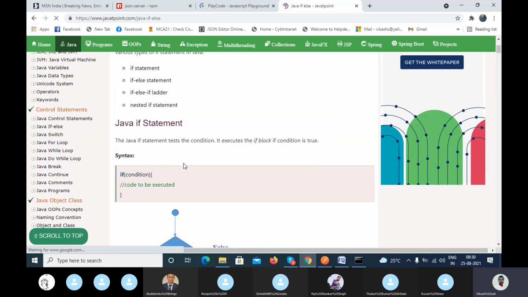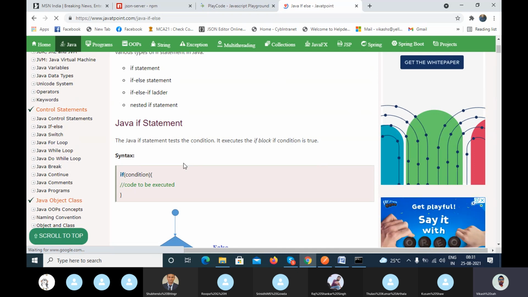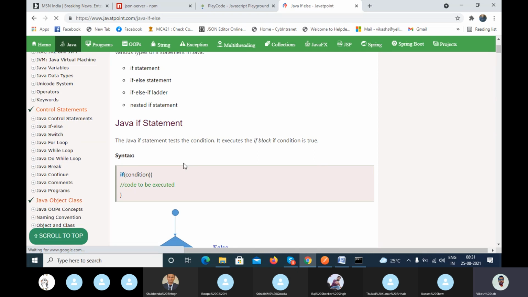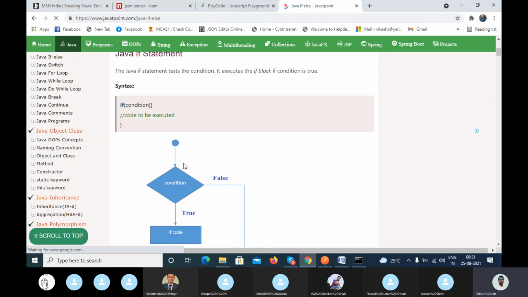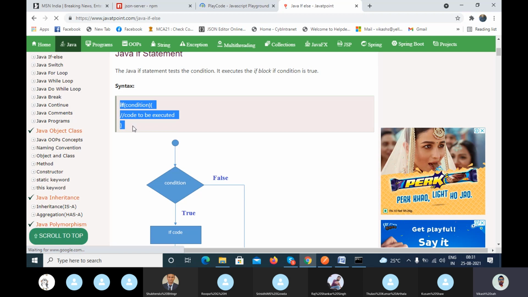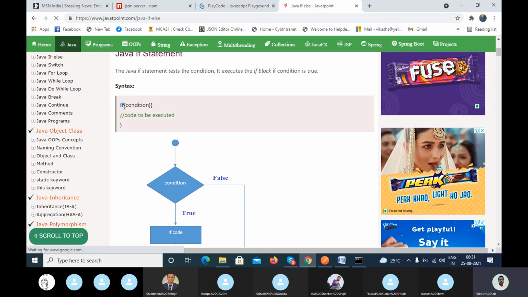If you look at the syntax of the if statement, this is the basic syntax. This is the if, and the condition you have to pass inside the parenthesis, inside this small bracket. Then inside the if block, you have to write the code which you want to execute.